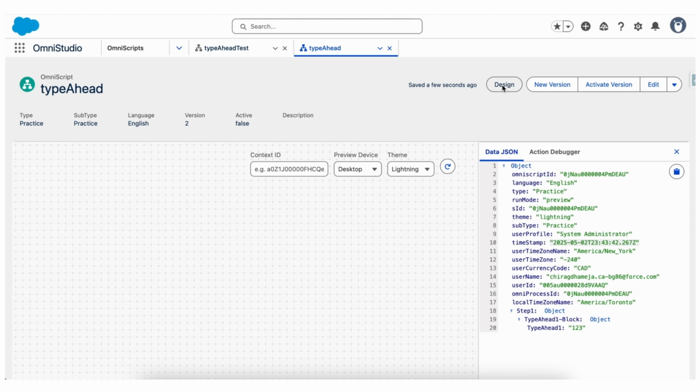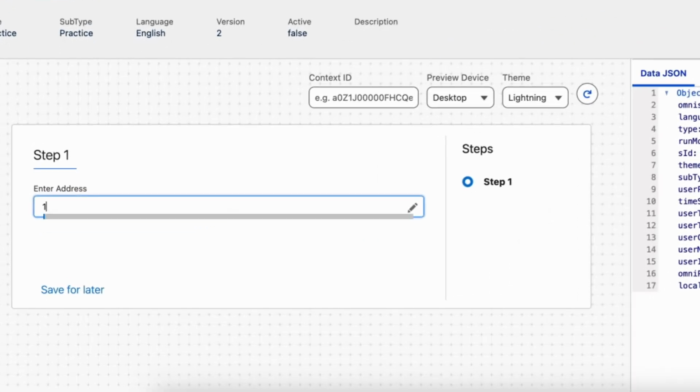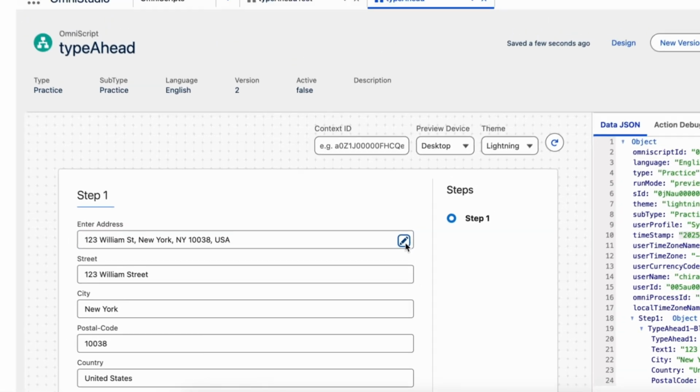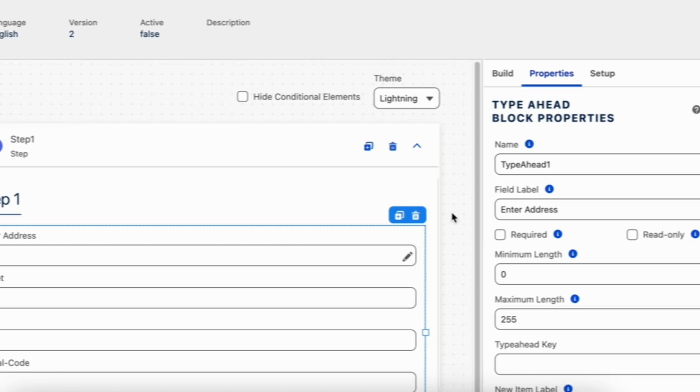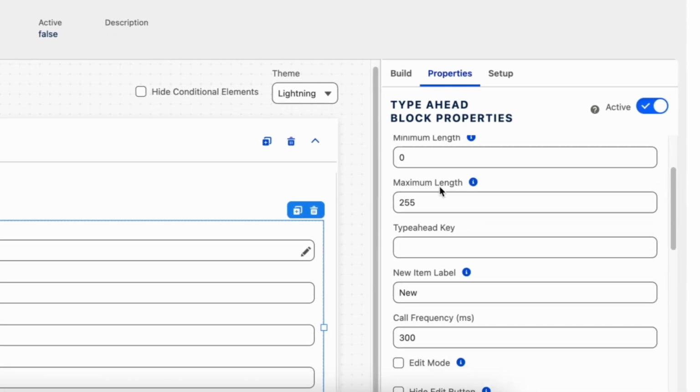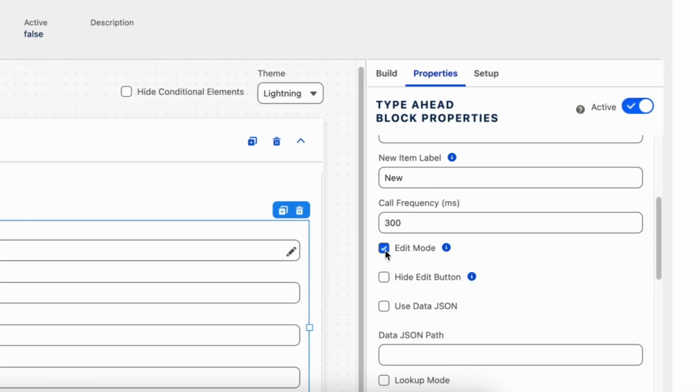Now we can just go to preview. And here we can put in an input and you will say, why are the fields not here? Because they are currently hidden. They are there, but they're hidden. So this is a good thing to know. We have to go back into the type ahead block and enable edit mode. This will let the users edit the address if it comes wrong from the API.